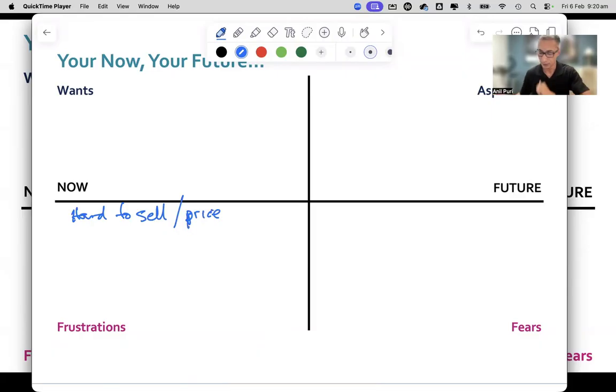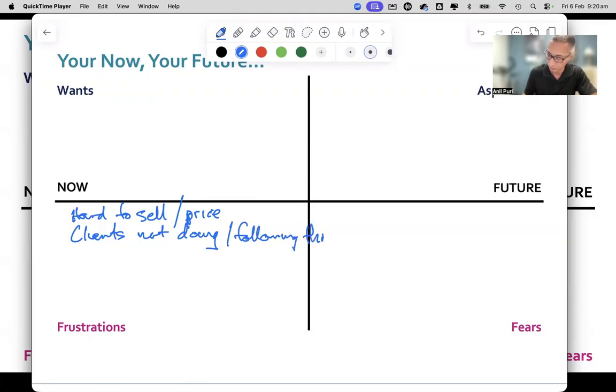Yes. Clients not following through with advice. Client response. That probably relates to a whole range of things. It could be getting tax information or accounting information from them, not just financial, not just the advisory piece, but that's fine.